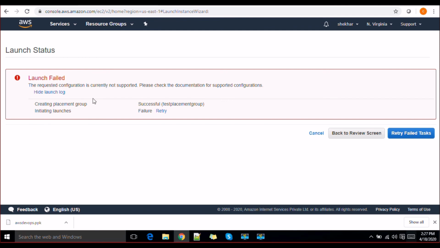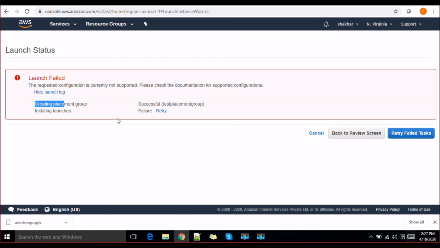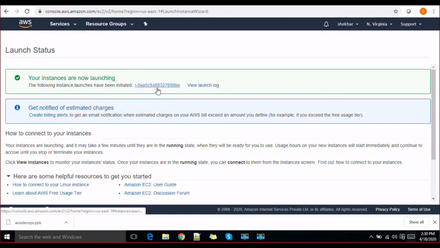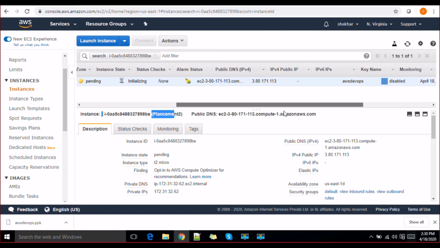It says the request information currently not supported. Please check the documentation for a supported configuration. I think this is not supporting our placement group. Maybe initial launch, retry. You can see this has been launched in the placement group. So by mistake I selected the dedicated host. So that's what I was getting that error. Right now, if you see, my instance, placement 2, has been launched on the placement group.